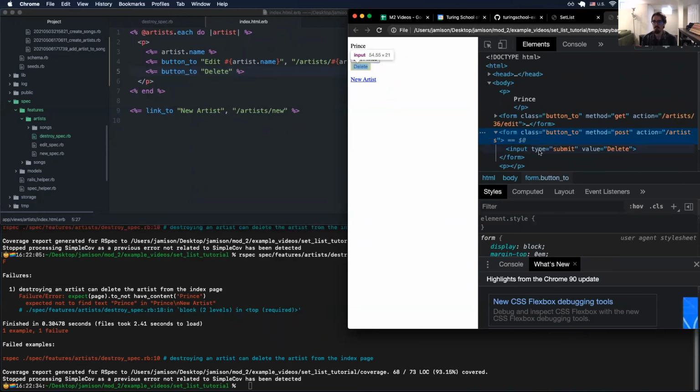We can also see that by default, this button has a method of post and an action of /artist. By default, the method is going to be post, and by default, the action is whatever page you are currently on. We're currently on the artist index, so that's where those two pieces of data are coming from. By convention, we don't want this to post to /artist. We want this to be a delete request to this specific artist's URI.